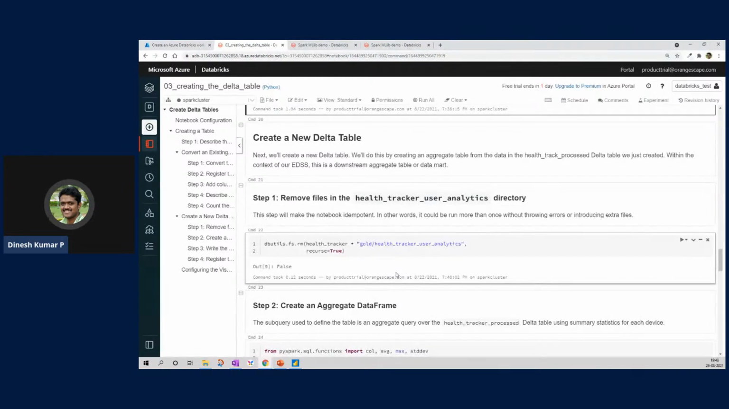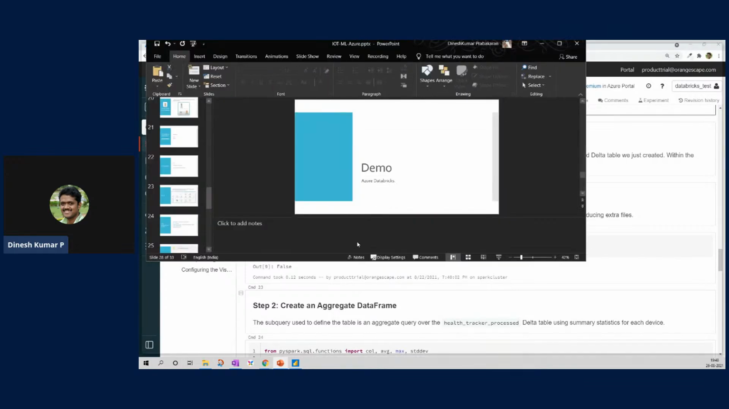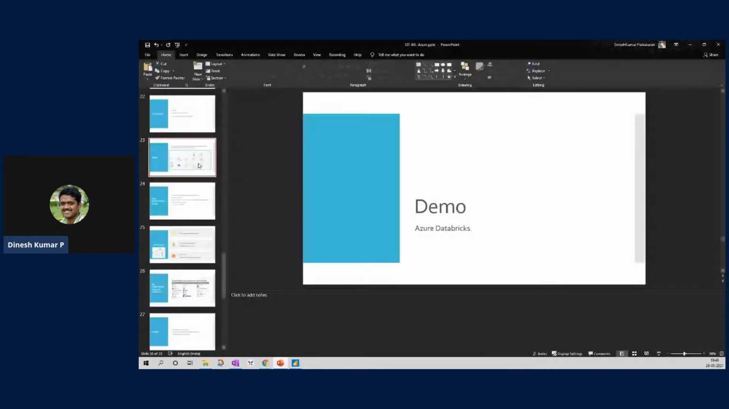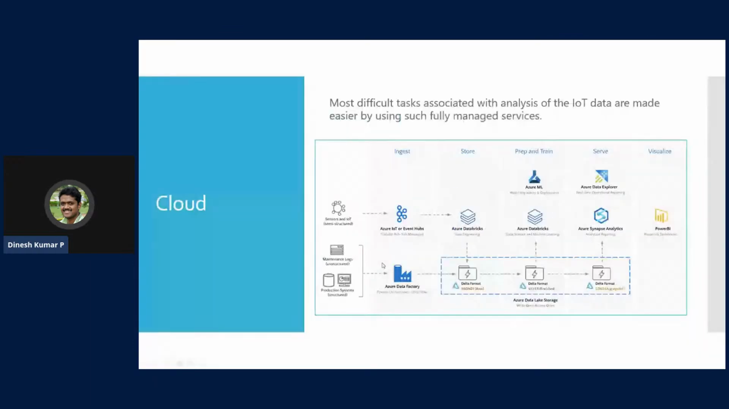And as I was telling in the architecture diagram, you could see that we have the data ingested in a data lake, and we have brought the data into Azure Databricks. That is the raw format. What we are going to do next is convert it into another delta, from delta format into another delta format.